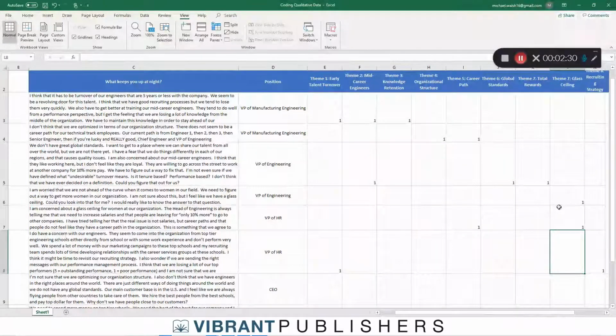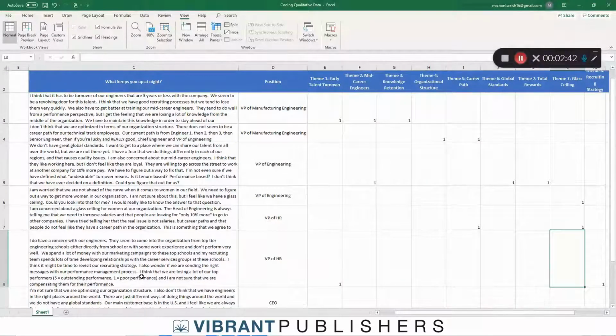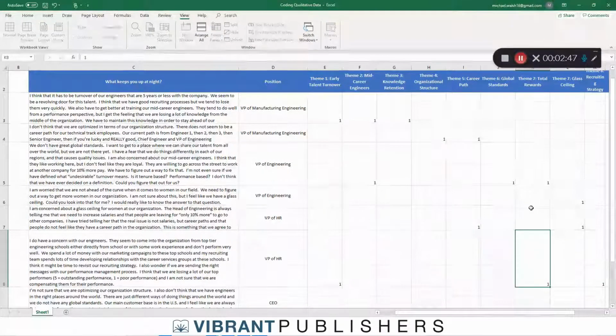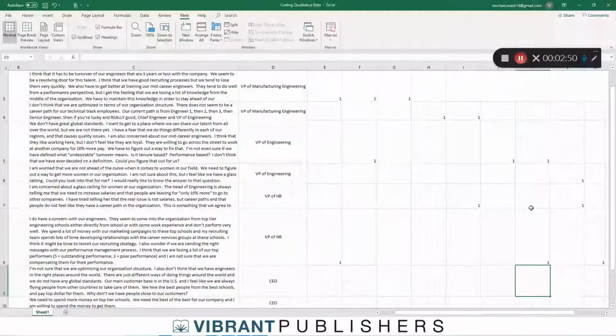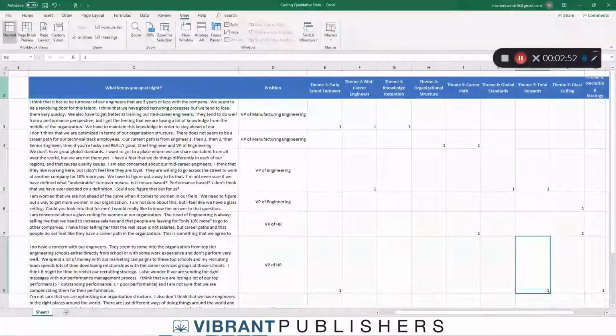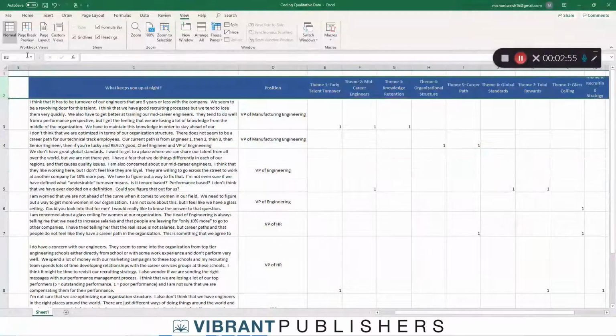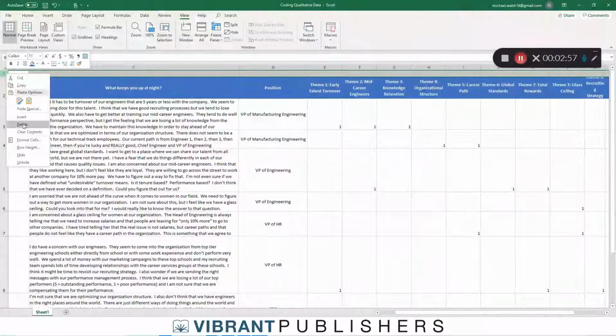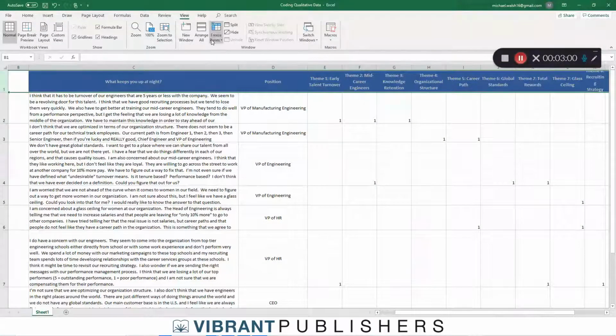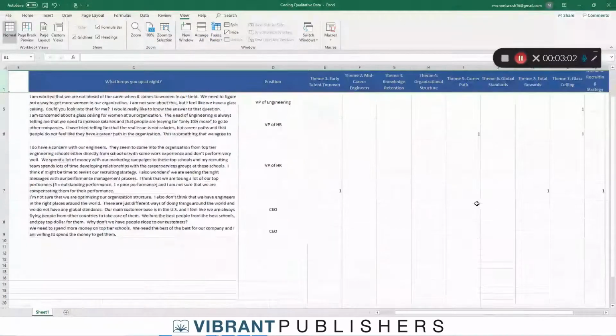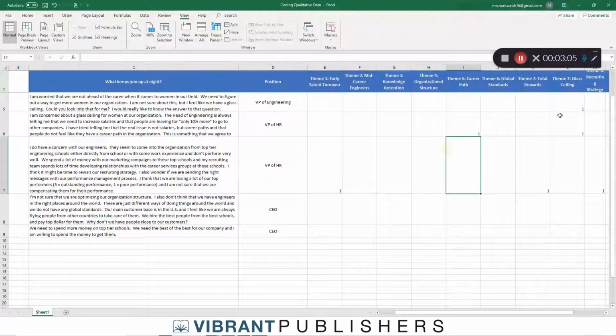Let's see. I also wonder if we are sending the right messages for our performance management process. I think that we're losing a lot of our top performers, and I'm not sure that we are compensating them for their performance. So that's another total rewards comment, and I would put a 1 in this box. Let's go to the CEO. Oh, and the other thing that we want to do is, I'm actually going to delete this top row, and we're going to come up here to view, freeze panes, and then freeze top row so that when we scroll down, we can see the different themes across the top.